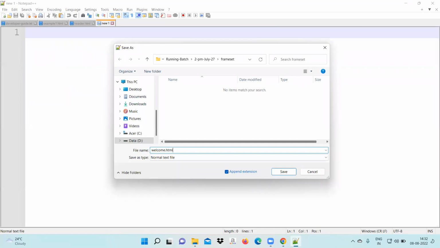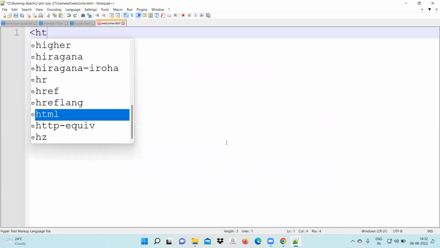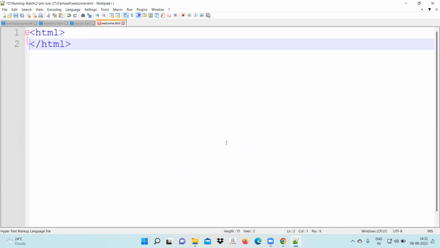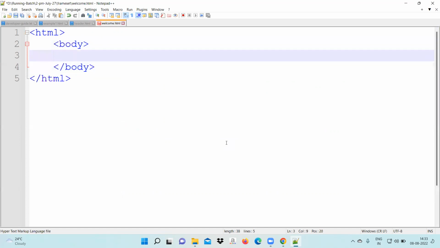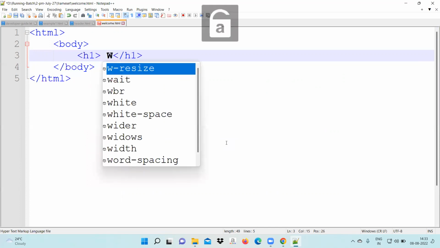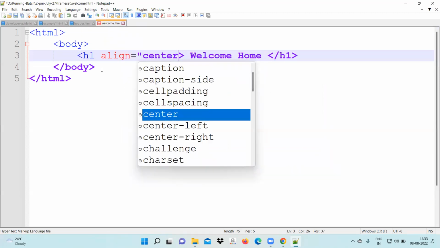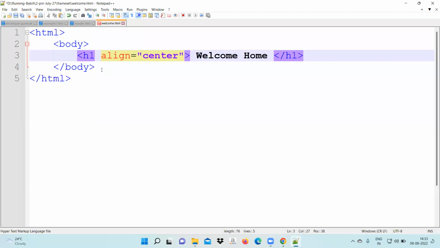Welcome.html. HTML we have to start. Body tag we can use. H1 we can write here: Welcome home. Align equal to center. Save the file.